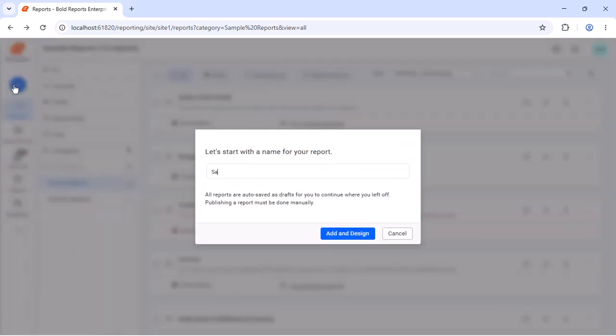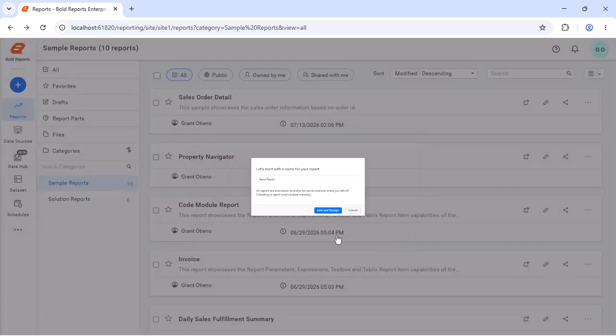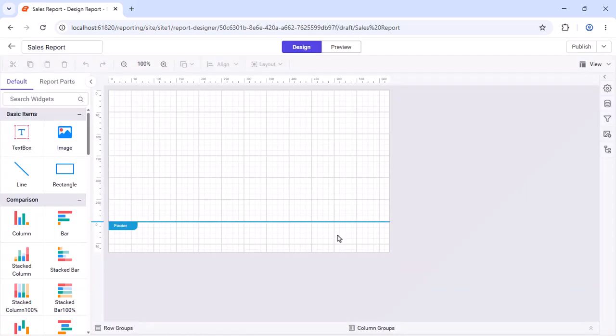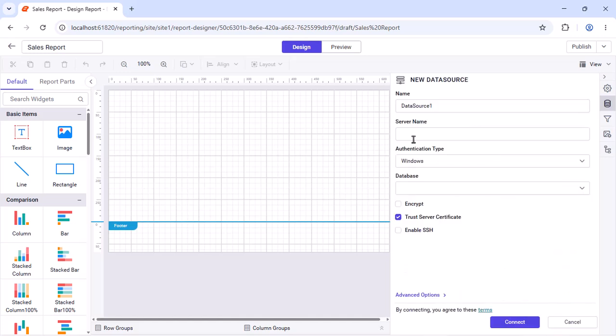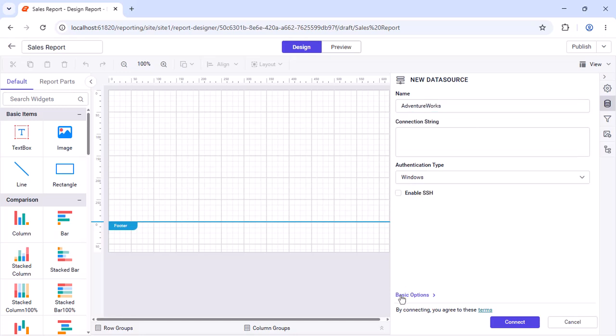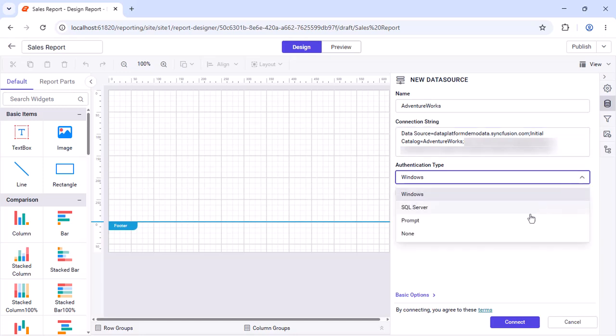First, I'll create a new report in the report server and name it Sales Report. I create a data source using the AdventureWorks database in SQL Server and name it AdventureWorks. Since I already have the database details as a connection string, I use the advanced options to enable it. Next, I choose None as the authentication type, since the connection string already has credentials.